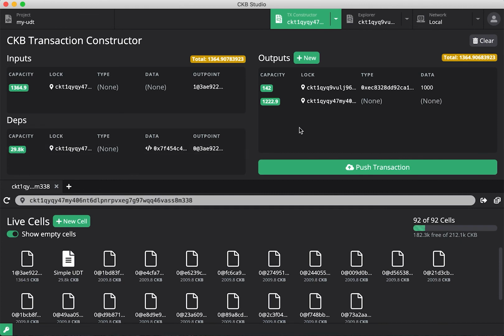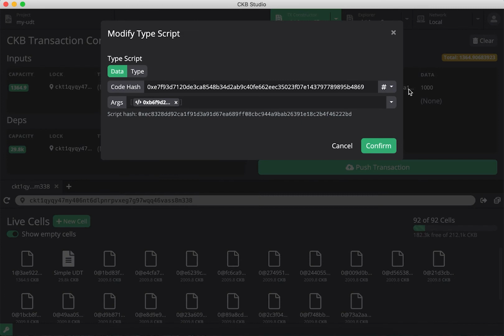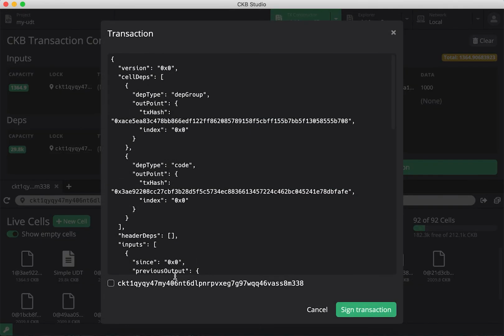In the output of this transaction, the data and the TypeScript are no longer empty. It's filled with the data we just created in the mint UDT steps, setting the number of UDT tokens to be 1,000. If we take a further look at the TypeScript, it contains a code hash that points to the simple UDT cell it depends on. So if you want to learn more about the TypeScript information, you can refer to the CKB transaction or the simple UDT documentation. Now we're ready to sign and push this transaction to the CKB network.